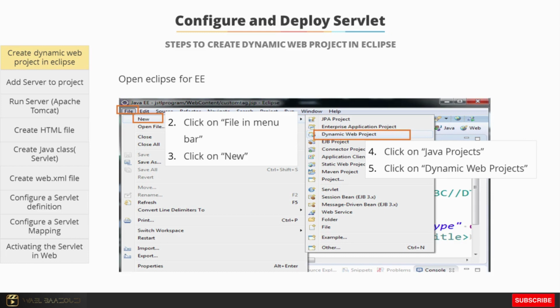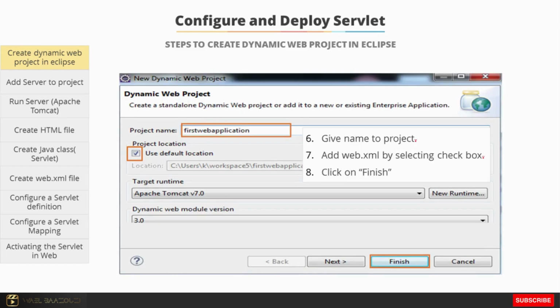First thing, we will create a dynamic web project using Eclipse. We will give the project a name. We will add a web XML by selecting the web XML checkbox, and we will click on finish.